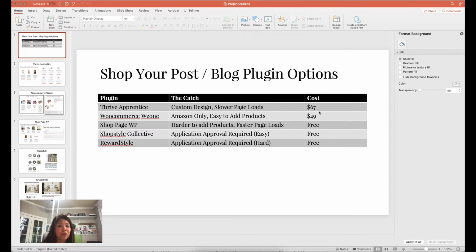It's actually really beautiful. It makes your site look like an actual store. So if you're planning on going that route where your site is more of a store than it is a blog, this is an awesome option for you.